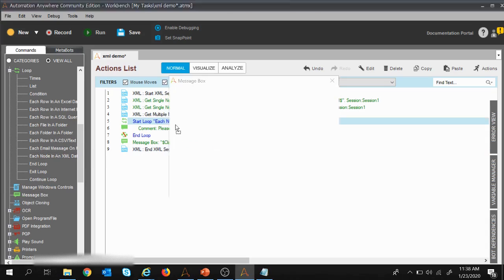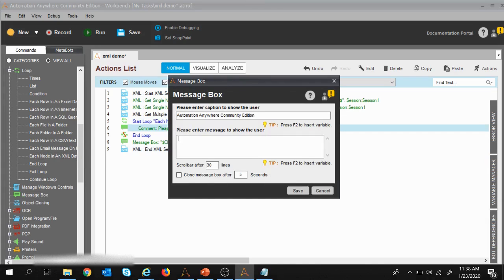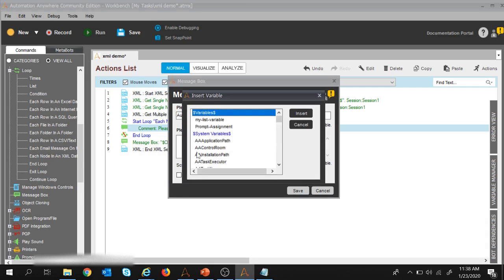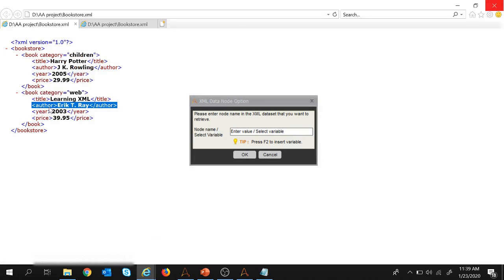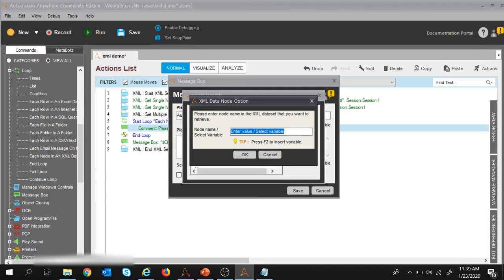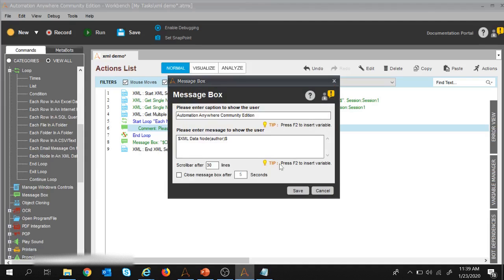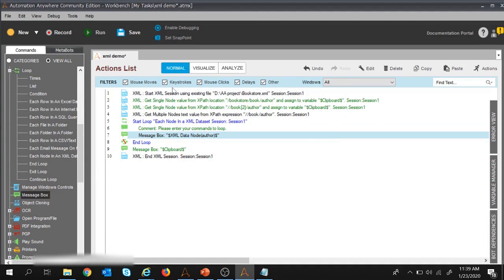Let's drag and drop it over here, and the values of authors are inside a system variable. Let me show you. Let's press F2, and that system variable is XML data node. So let's press insert, and we need to give the node name as well. In our case, the node name is author. We are going to get the values of author, so I'm going to give the name as author. Let's press OK, and let's save the message box. So let's save the task, and our task is ready now.